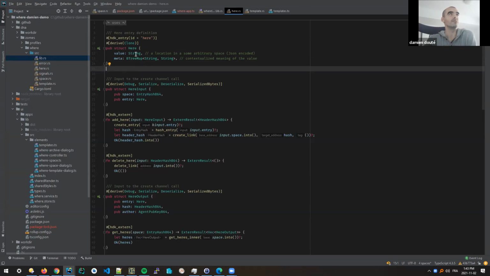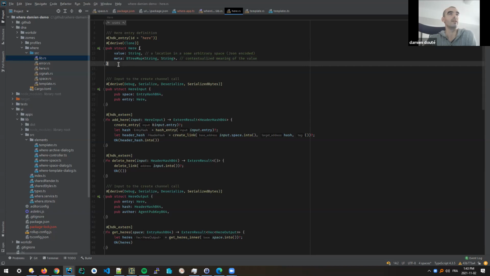That's why the here is really generic, and there's also metadata associated with the here, so you can add more contextual meaning to the value. For example, in the UI, the metadata that I add is the type of marker that you're using, if it's an emoji or a colored pin. So you'll have the color, and that's also stored directly in this entry.